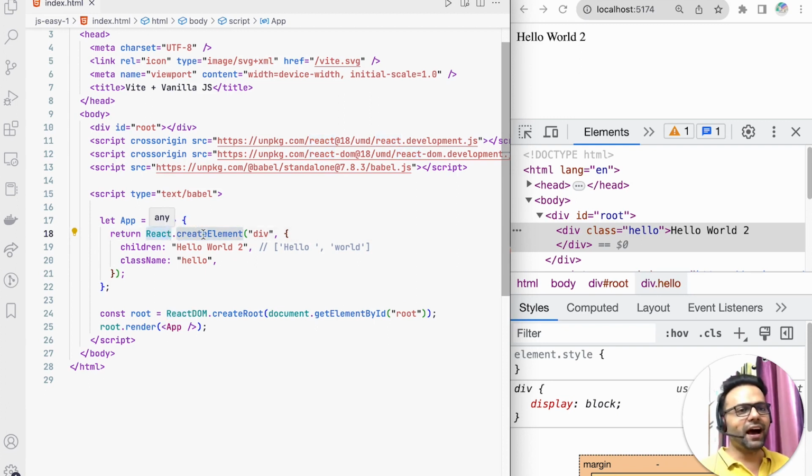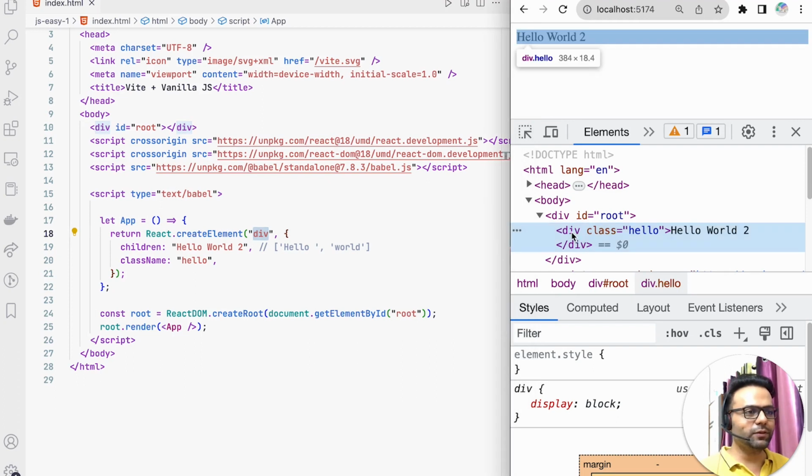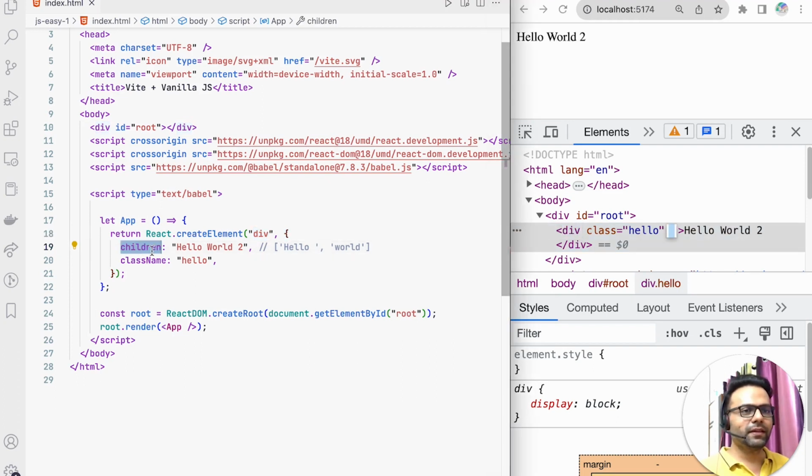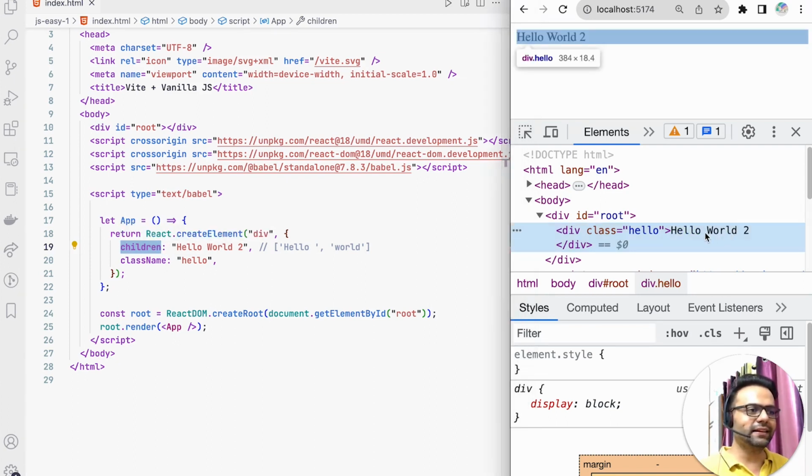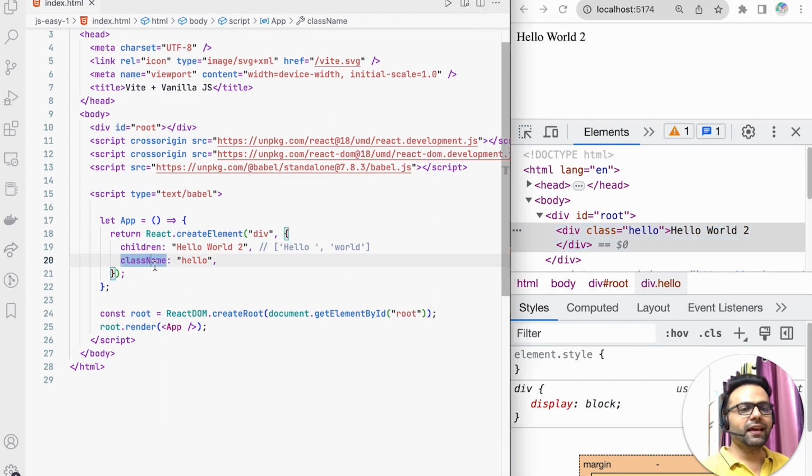We are asking React to create an element. The type of element is going to be div, so it's doing its work properly. It's going to have children or an inner text called hello world 2. Again, it has done that beautifully. Again, it has a nice class name of hello. So again, we are able to recreate what we created using JSX, using React.createElement.